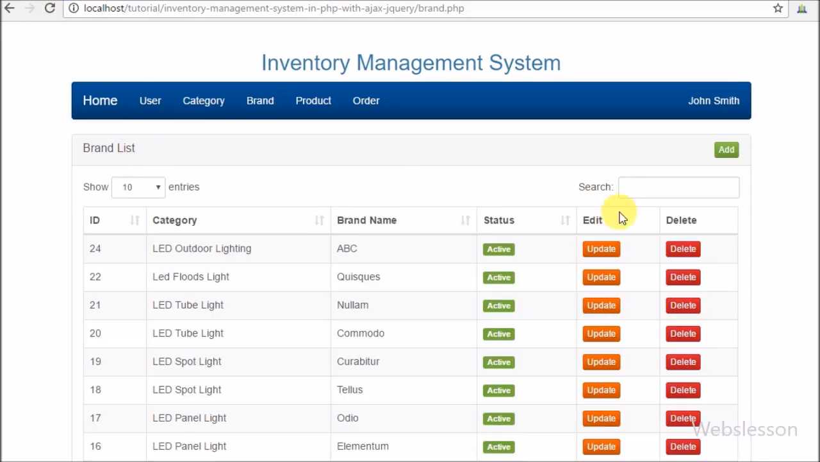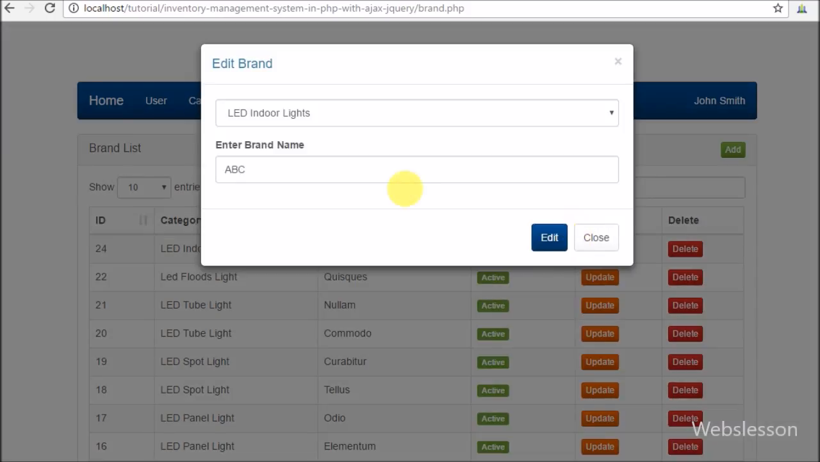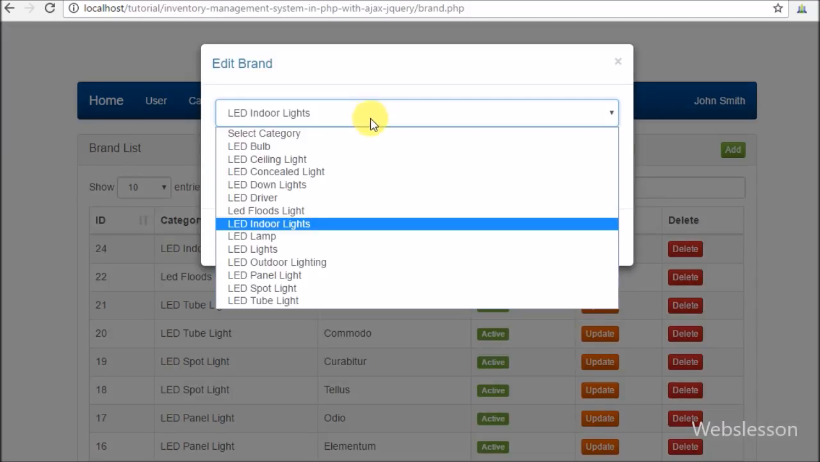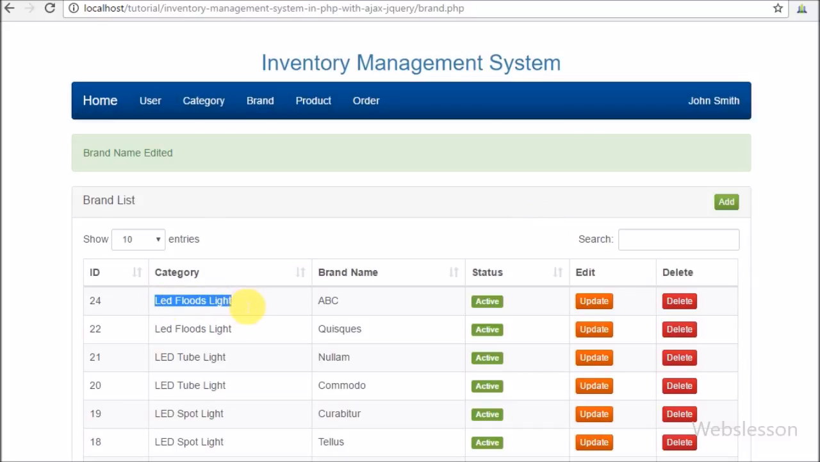Friends, here you can see user data in table format. Now we want to update some data, so here you can see the first data which we inserted last time. So here we click on the update button. After clicking this button, the modal pops up with data. Now we have changed the category name from LED indoor lighting to LED floods lights and click on the edit button. After clicking the edit button, a data updated message pops up on the web page, and in the table the category name has been changed from LED indoor lighting to LED floods lights. That means our code is working.